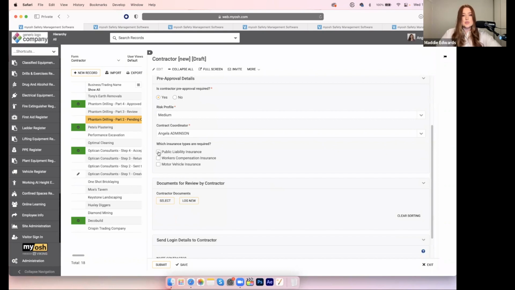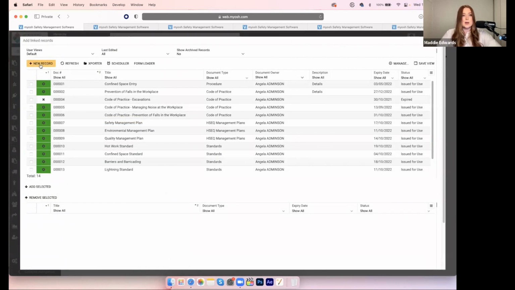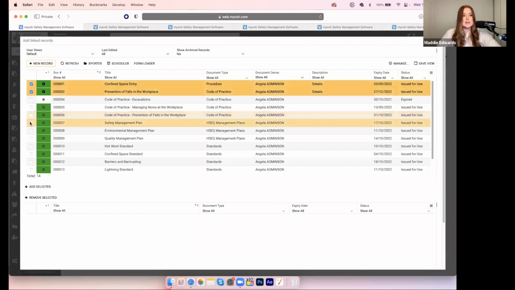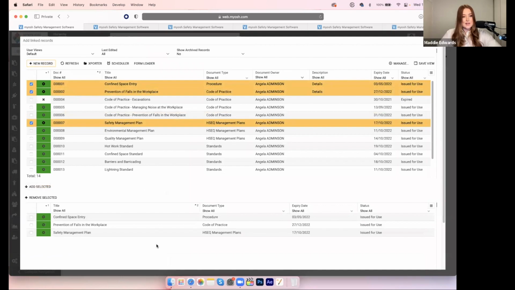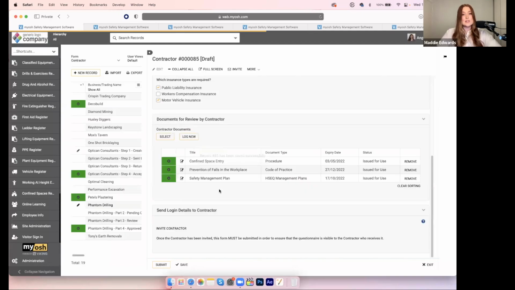You can also choose whether or not you specifically want them to upload these types of insurances. And again, you can change these or add more if you'd like to as well. And then you can also upload documents for them to review. So if you've uploaded these documents before into your contractor module, you can press the select button. It will open up a list that you can choose from that you've uploaded before. So I'm just going to add a couple of these in. We would then add them into the selected field and submit them into the record. If you haven't uploaded them before into your system, you can simply press the log new button and add them in, and then you can use them later on as well.